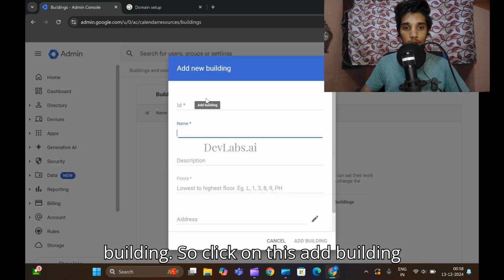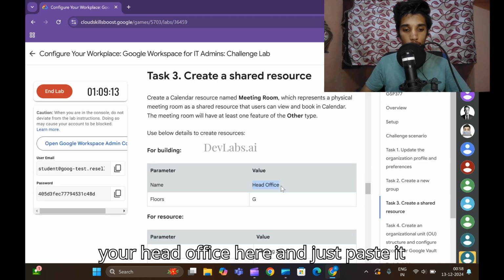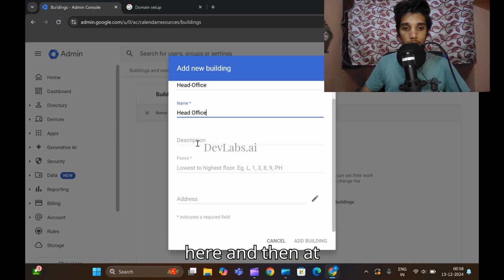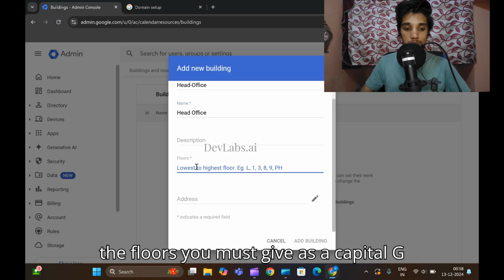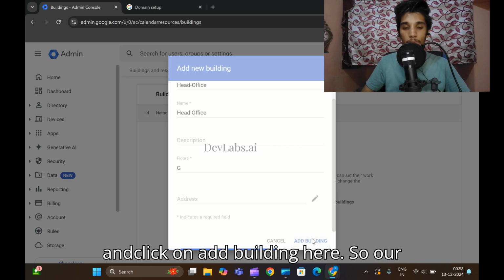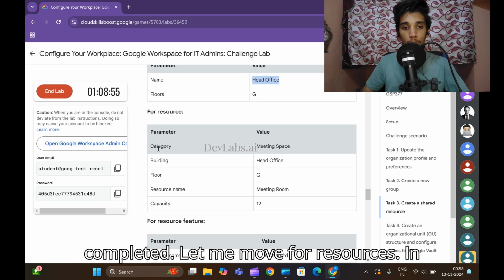Click on add building here, then come back here, copy your head office and paste it here. And for the floors you must give a capital G. So give the floors as a capital G, and click on add building. So one of the steps, add building, has been completed. Let me move on to resources.